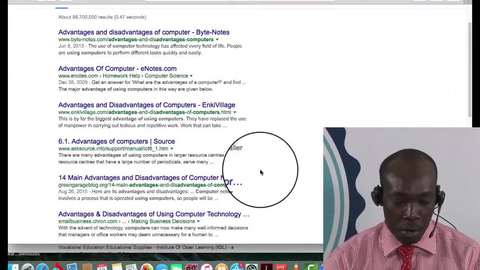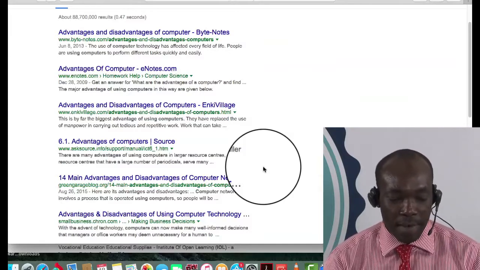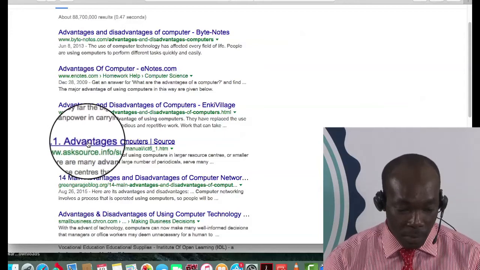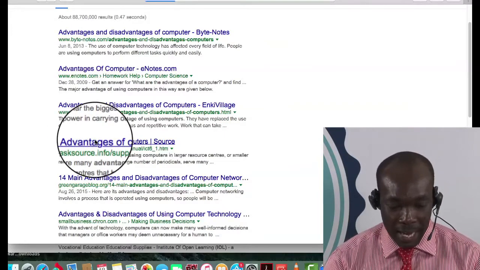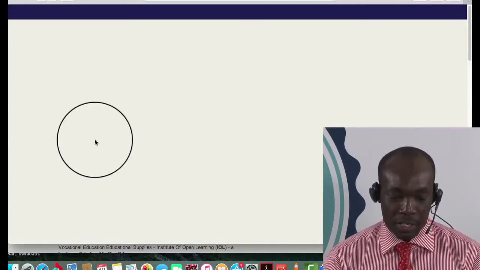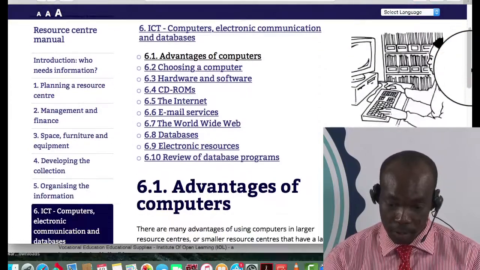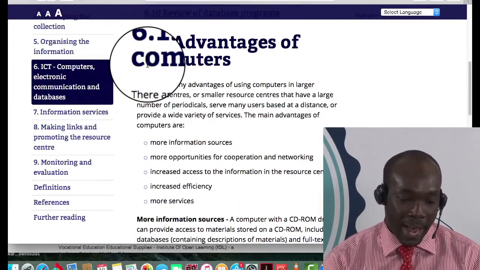Now, it is left for you to click on or select whichever one is relevant to what you are talking about. I can say advantages of computer. I can click on this one. Then it will open. So either you write it out, copy it, take it to Microsoft Word and edit it, but be very careful of plagiarism.